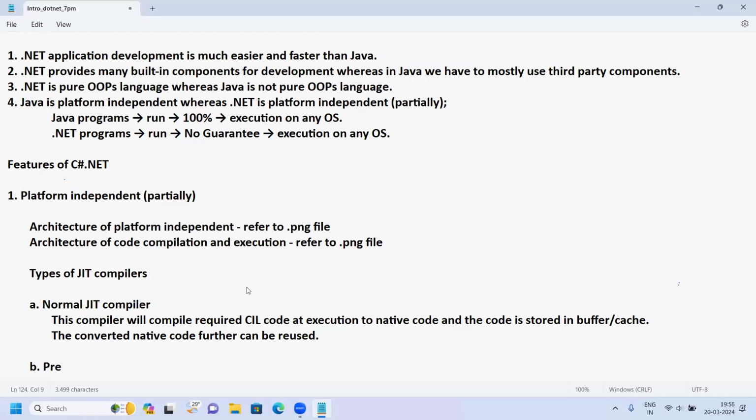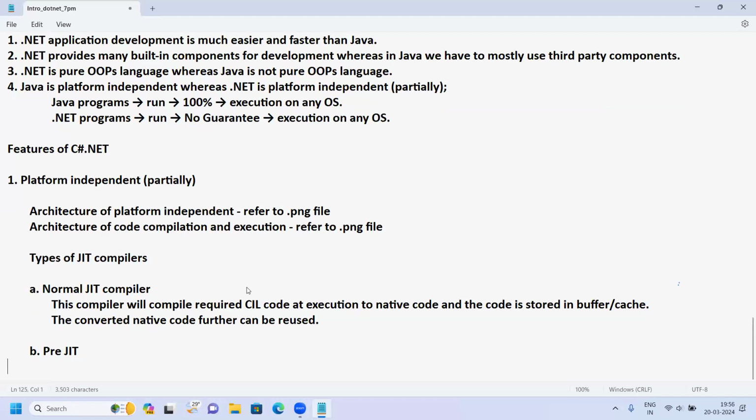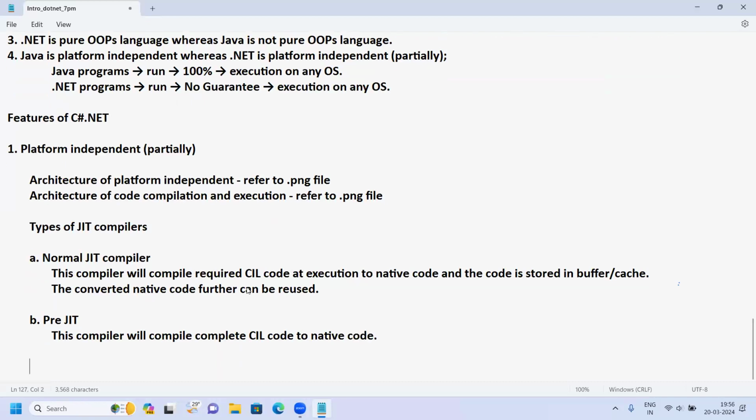Second, we have Pre-JIT. This compiler will compile the complete CIL code to native code. The previous point was the required CIL; in Pre-JIT, it is the complete CIL, not just the required. Total, true and false, both blocks, it will translate to native code.